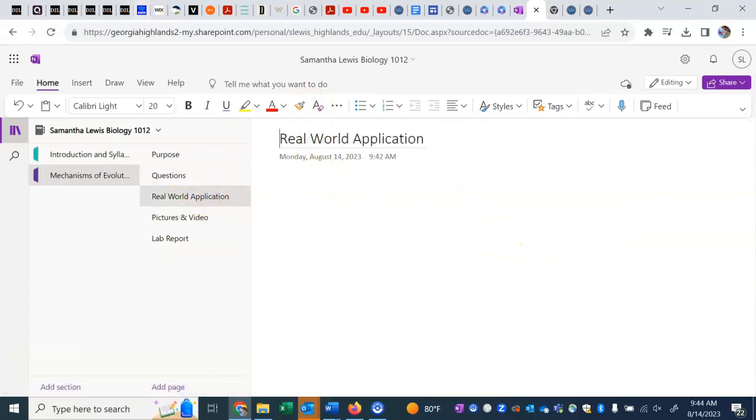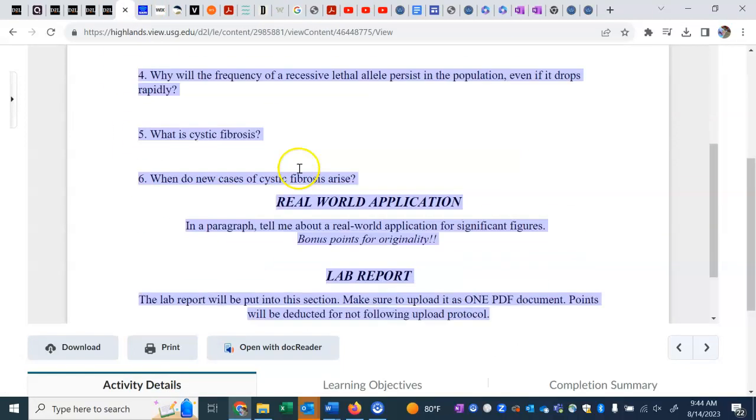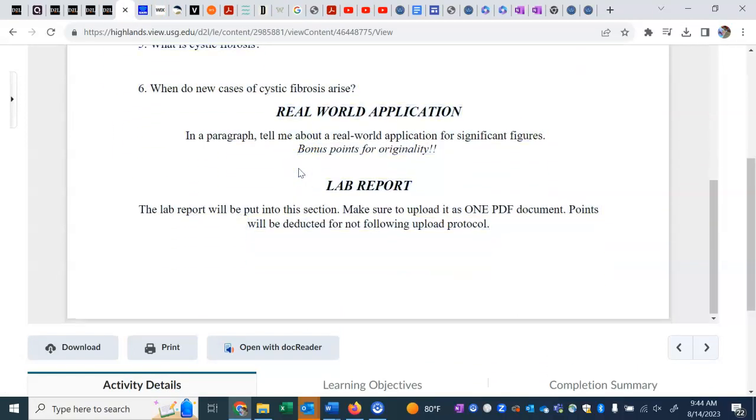Your real world application, you can find all that information right here and what that means in a paragraph. Tell us about a real world application for whatever lab that we're doing. This one happens to say sig figs, but we know it's mechanisms of evolution. And then, of course, the lab report, and you'll upload all the pages in one PDF document. If you're struggling, reach out to either myself, you have the email, or Professor Rogers. Her email is in the syllabus. And we look forward to helping you along your way in your journey in 1012.